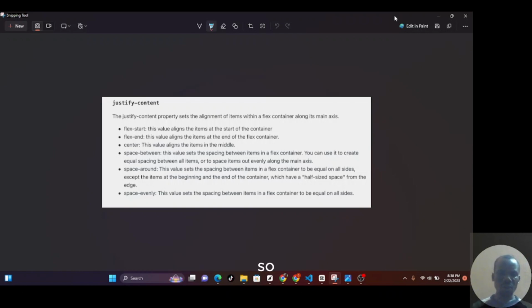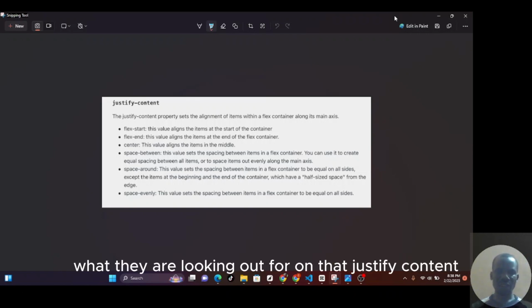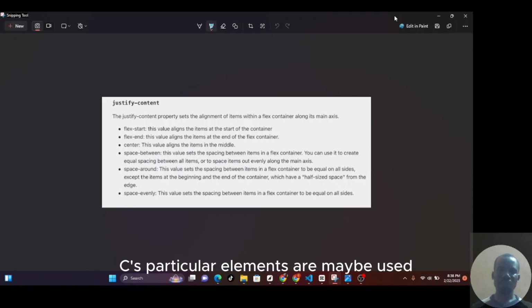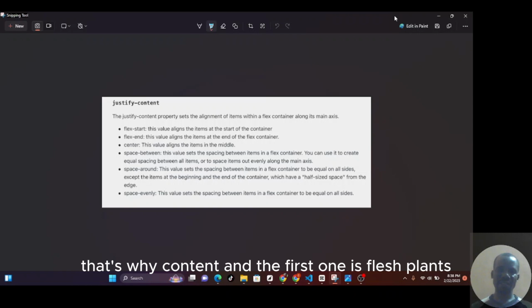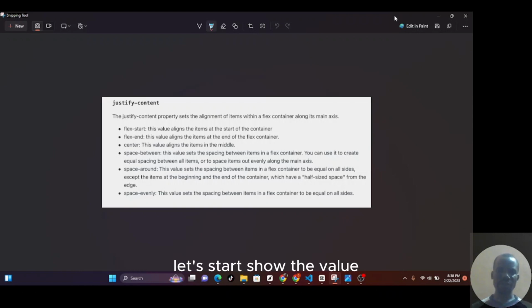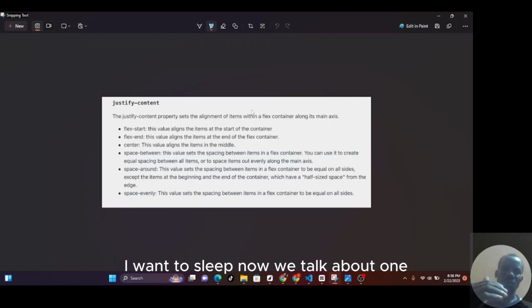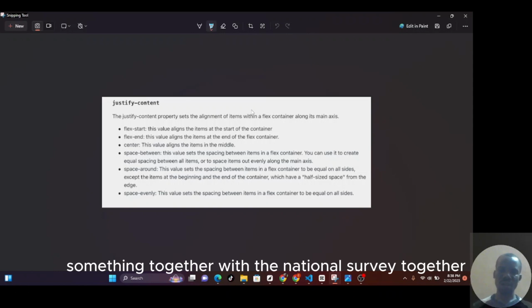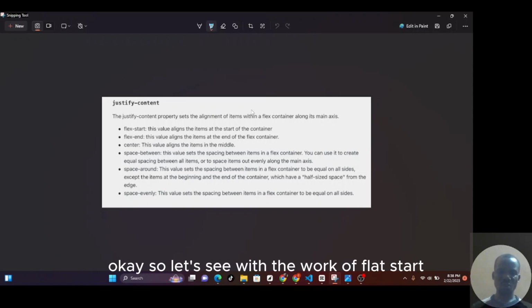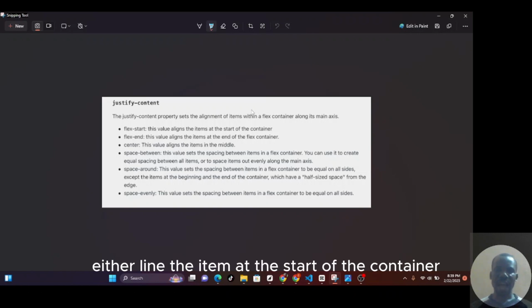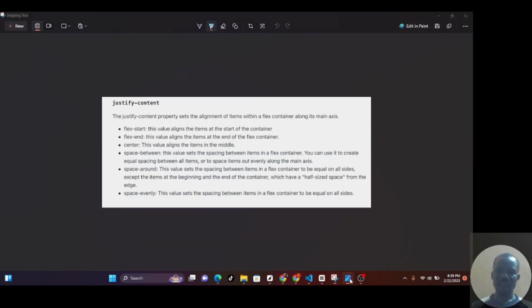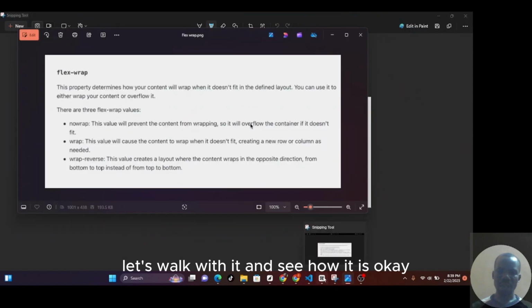So what are we looking at under justify content? Six particular values will be used in justify content, and the first one is flex start. Flex start, this value aligns the item at the start of the container. Let's just take a look at this. Each time we talk about one, we solve it together, then we go to the next one and solve it together. So let's see the work of flex start. Like we told you, this value aligns the item at the start of the container. Let's work with it and see how it is.